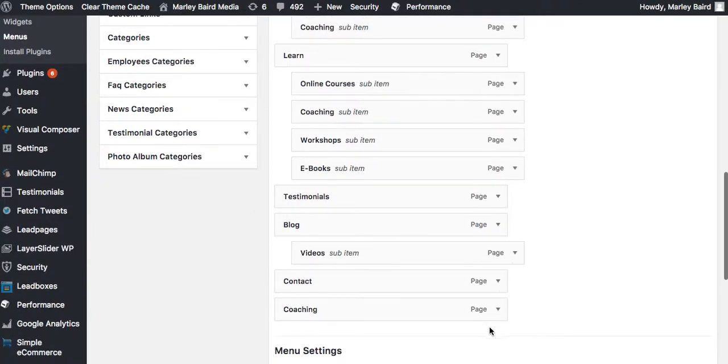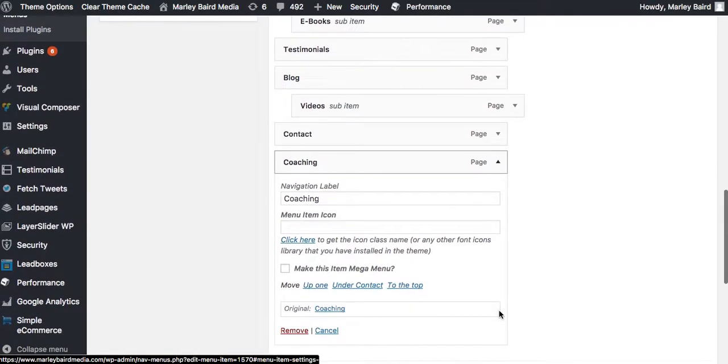And if you want to delete anything from your menu as well, just click the drop down and click remove. You can also change the title of that. So even if it is a page about coaching, but you want to change it to say something different, you can change it right there.